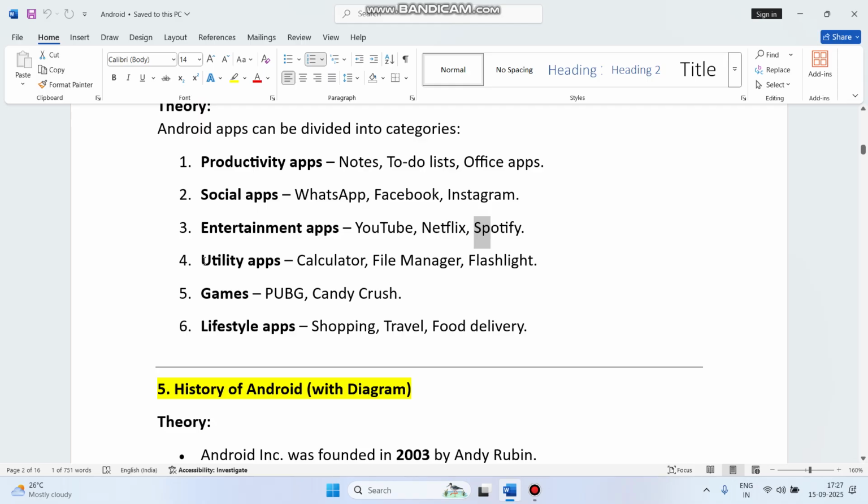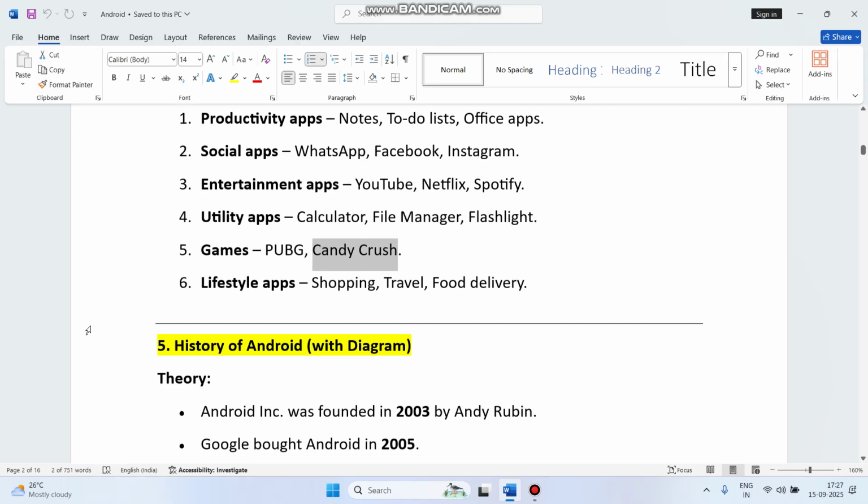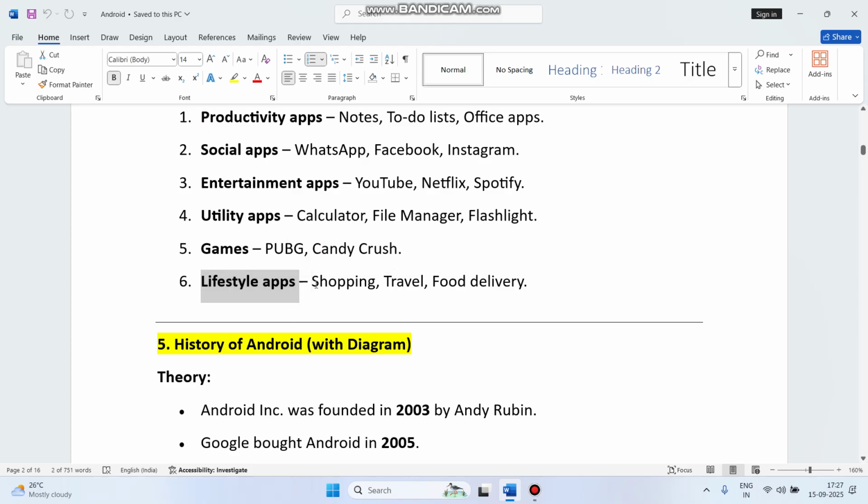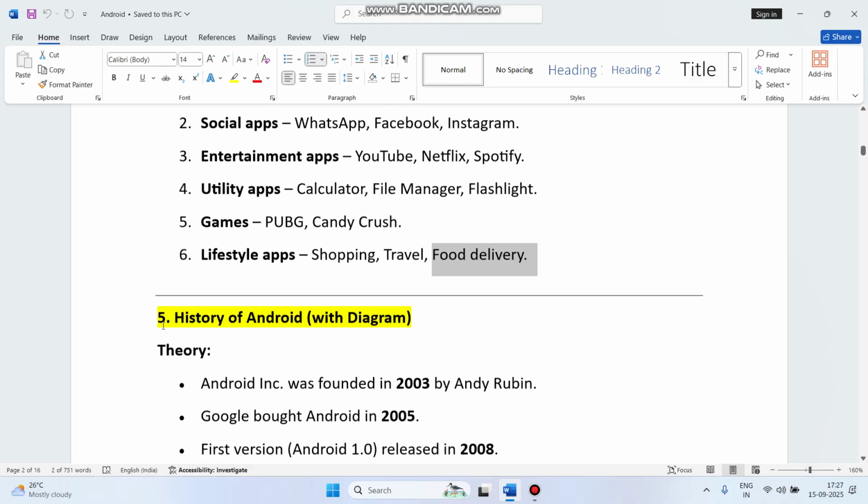Now utility apps like calculator, file explorer, flashlight. Are you getting that? Then games like PUBG and Candy Crush, isn't it? After that, lifestyle apps like shopping, travel, food delivery. So we can make a lot of things, and the scale is really big for Android.